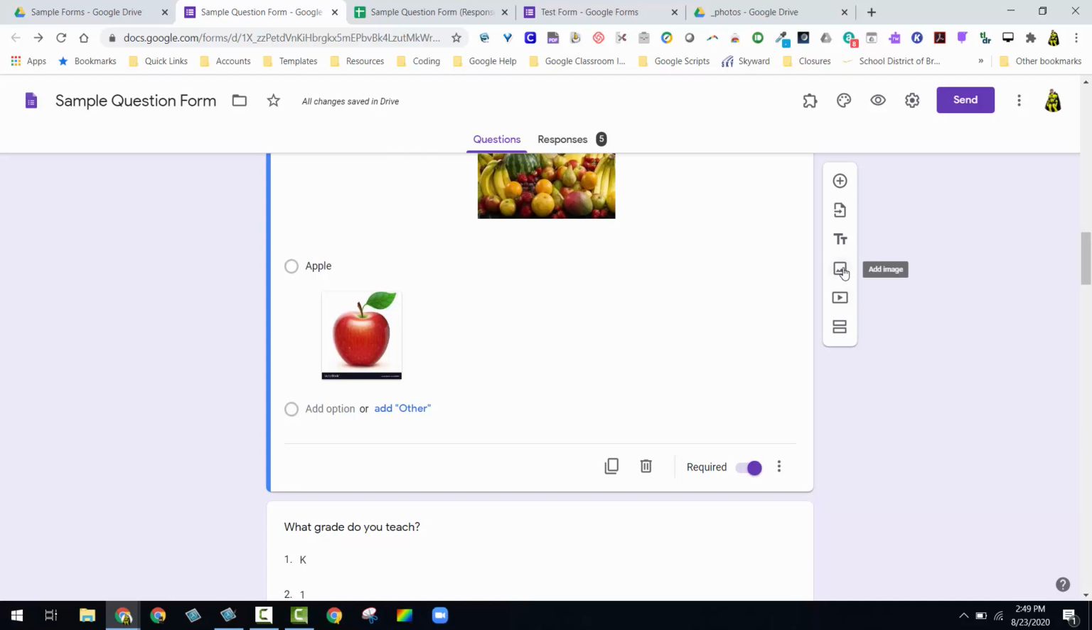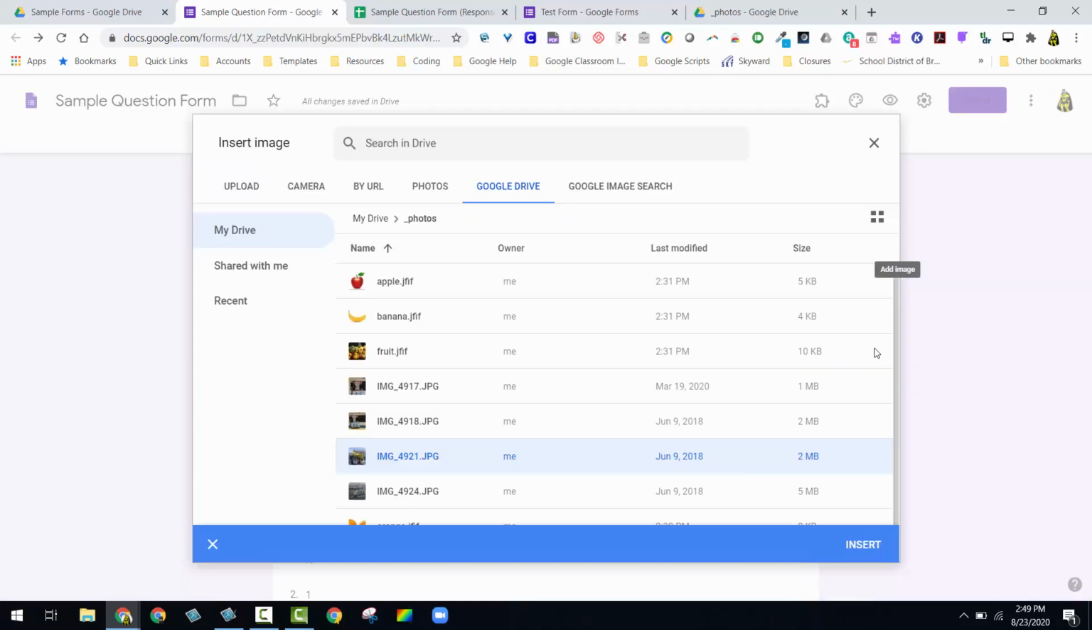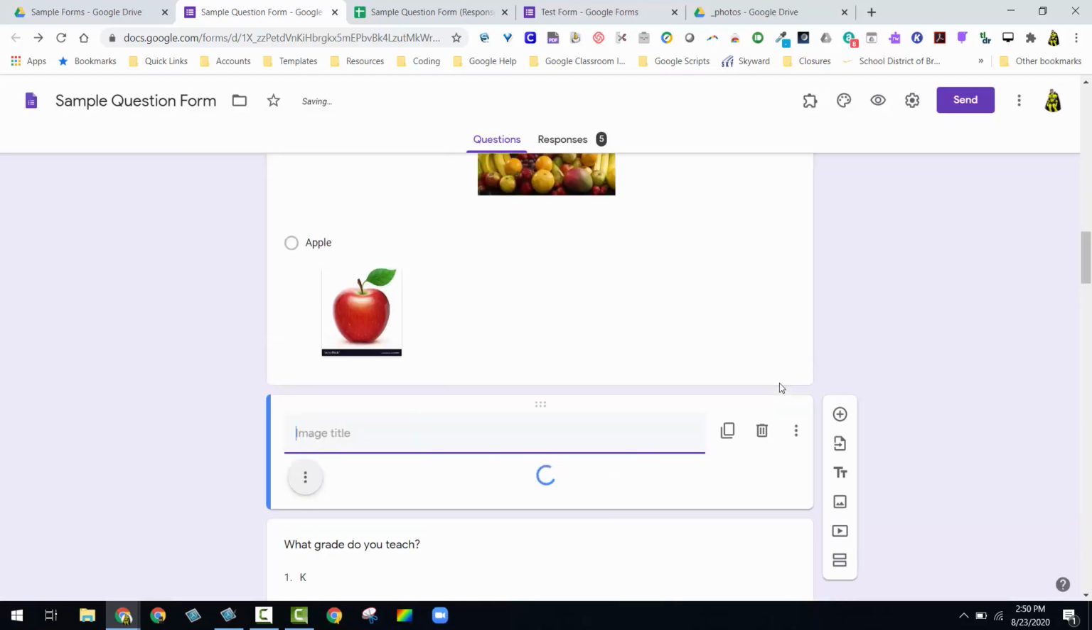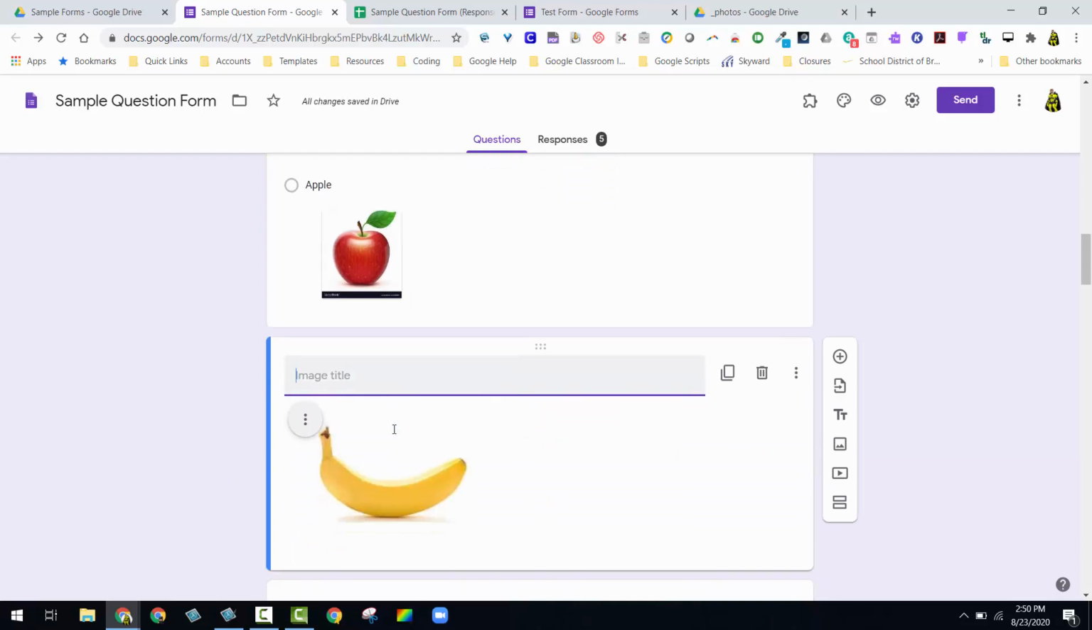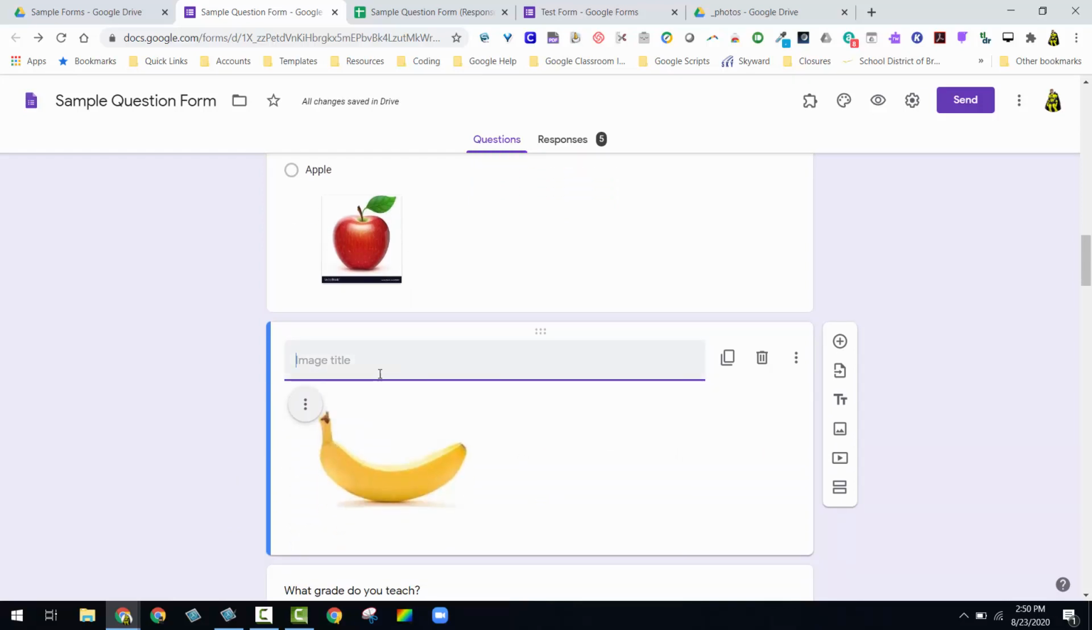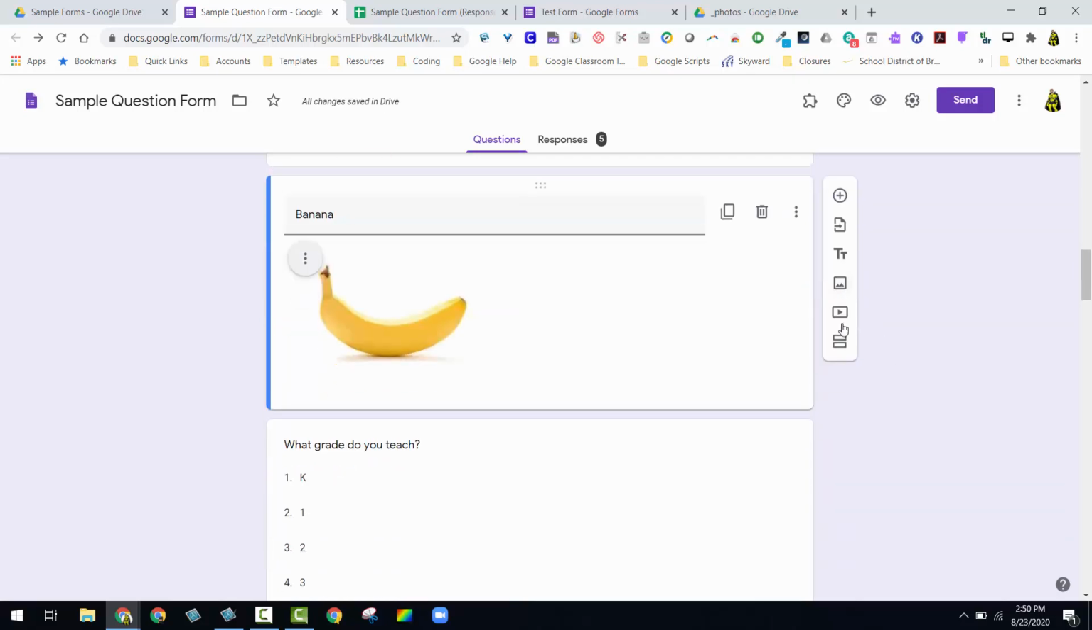You can also add images just as a section header. So if I wanted to add in, not a section header, but a title, that would be creating a title and have the image right in it. And you can title that. And then additionally, you can also add in video.